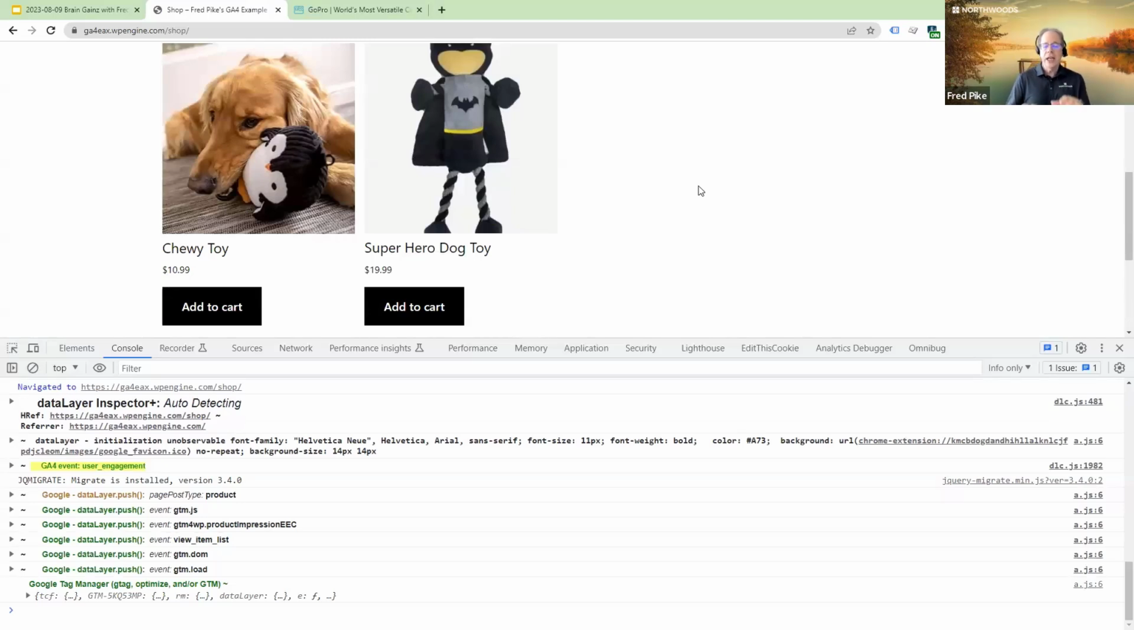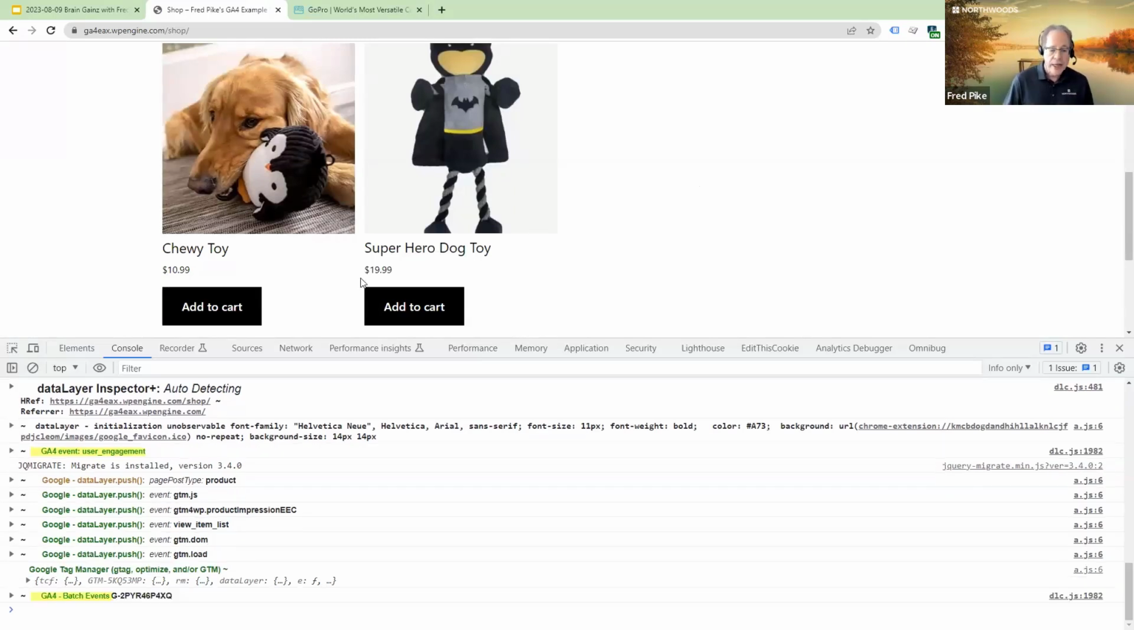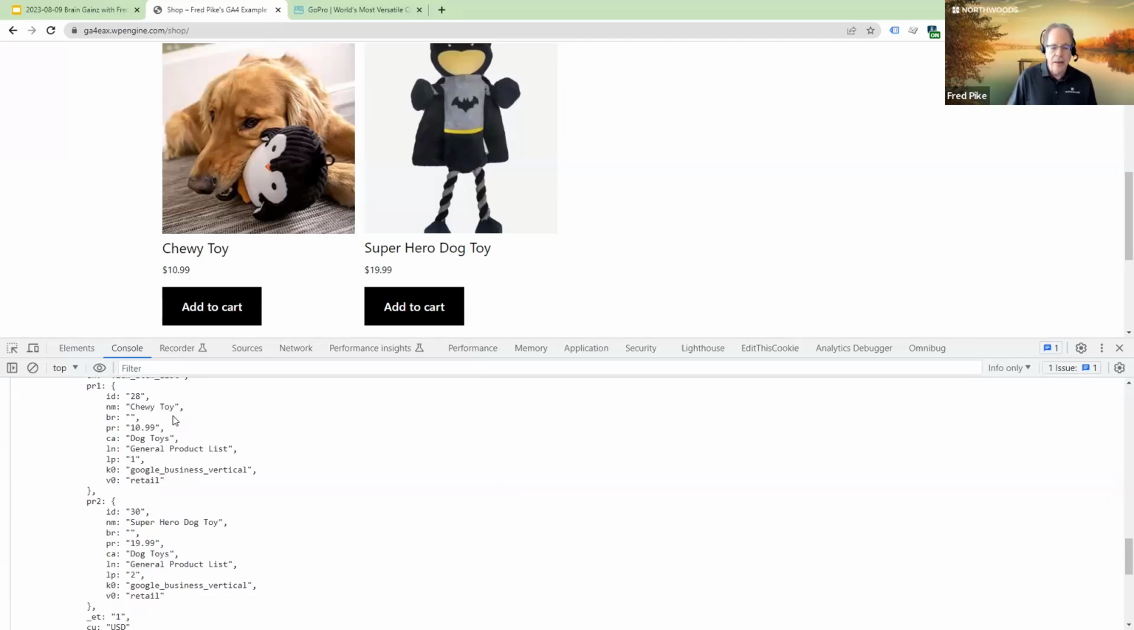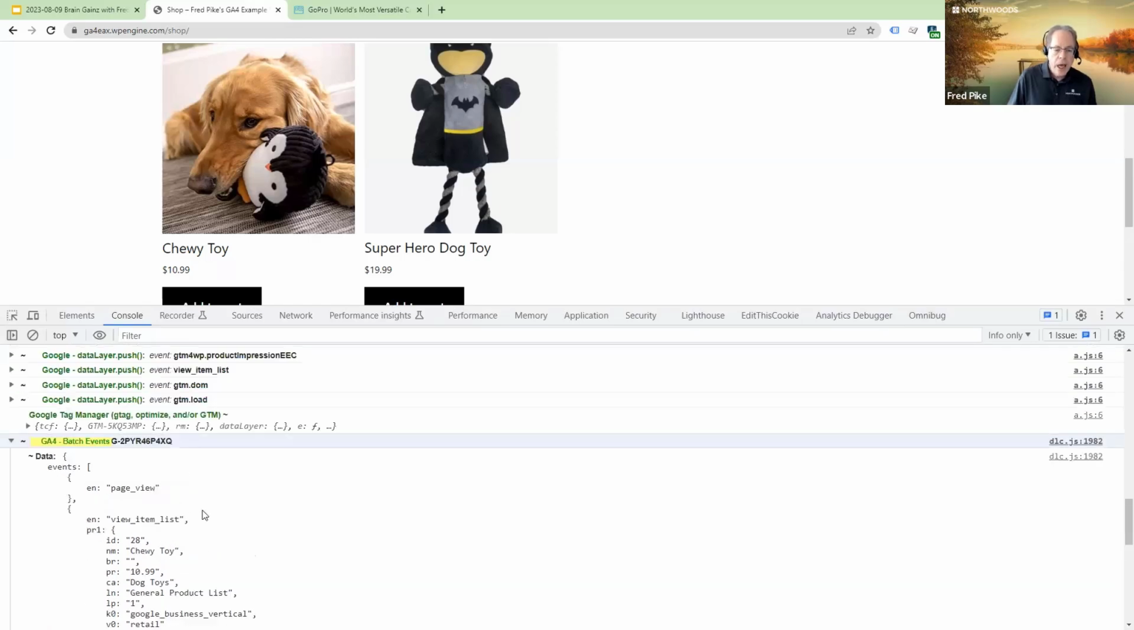So what we're looking at here is a list of items, right? So there should be a view item list, and this is from the data layer, and responding to that, there should be a GA4 event of view item. Oops, help if that showed a little better. A view item list.